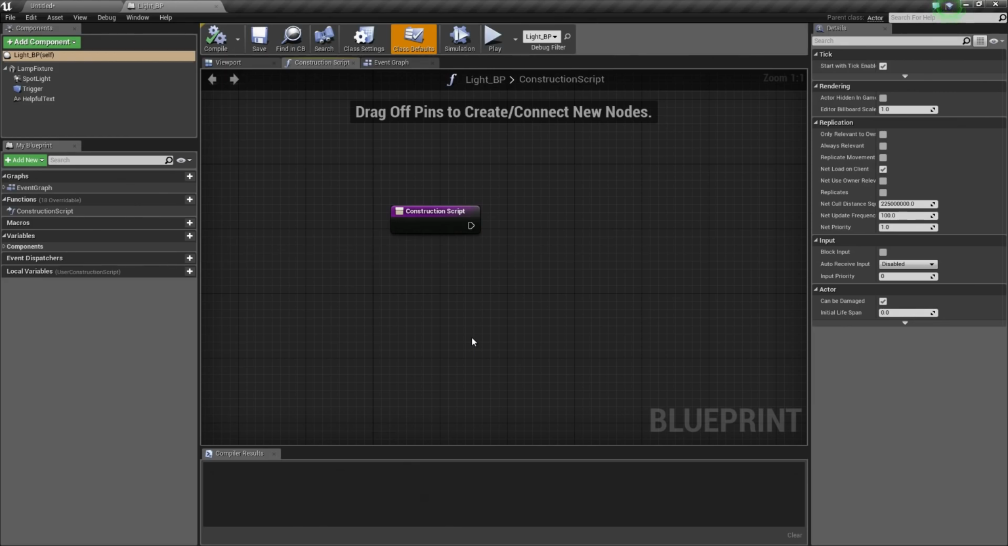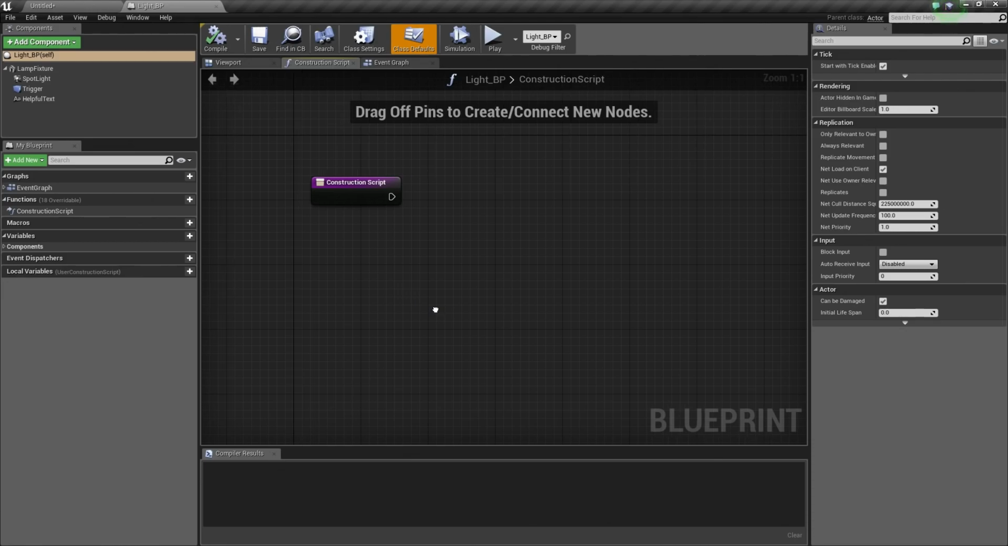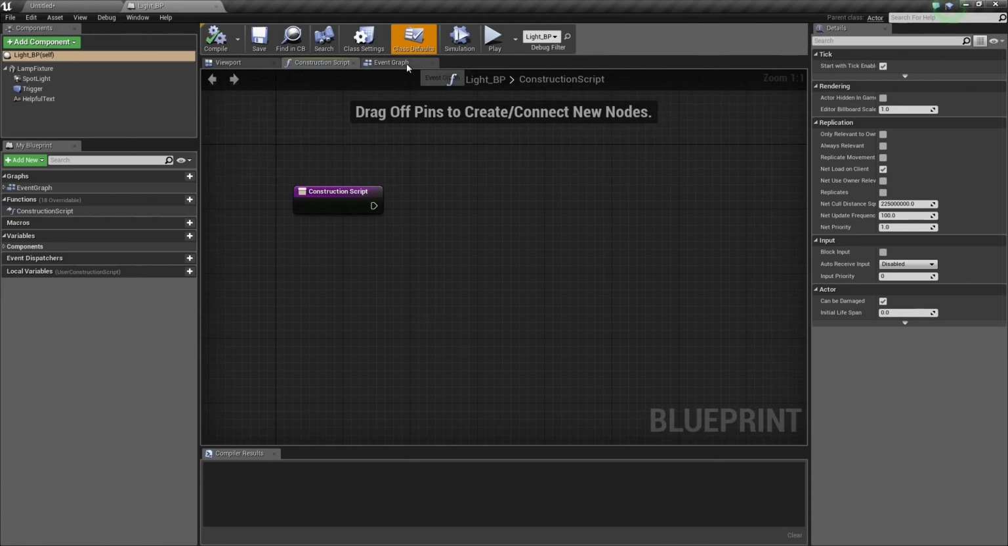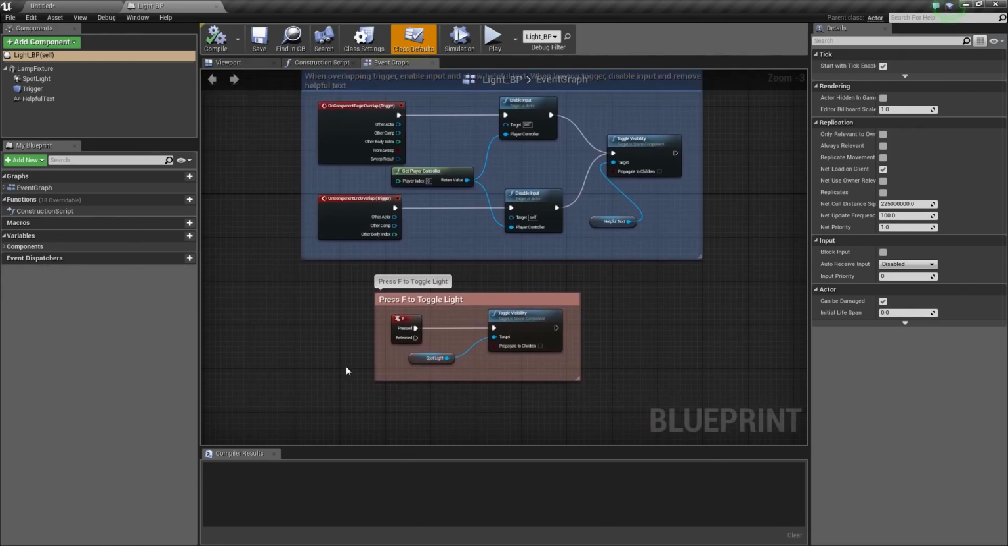So anytime you make any changes to this blueprint, if you move it inside the level, or change some of the properties of the light, for example, this construction script is going to fire to make sure that it has the most updated information about this blueprint. So how can we use this to our advantage? What we're going to do is take our spotlight, and like what we've been doing on the event graph by getting a reference to our spotlight, we're going to do that on the construction script.